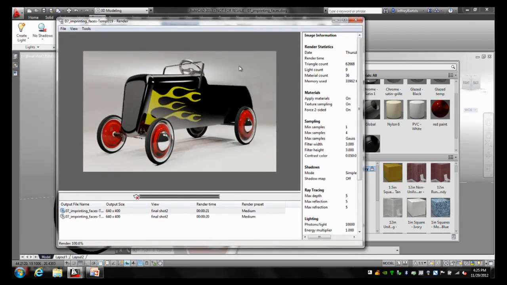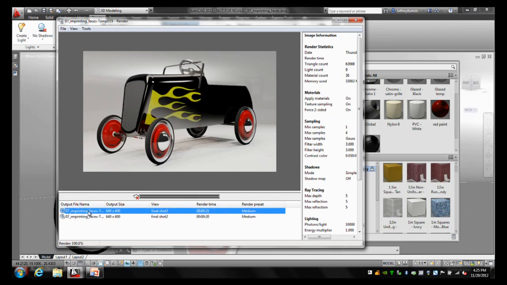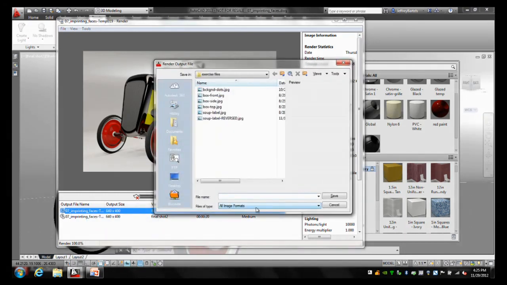Last thing I want to talk about, we've taken a lot of pictures in here. We've done a lot of renderings. How can we save one of these as an image? Since this thing works just like a digital camera, we have our history down here of previous images. If you want to save an image, you can right-click on it and choose Save. I mean, it's that easy.